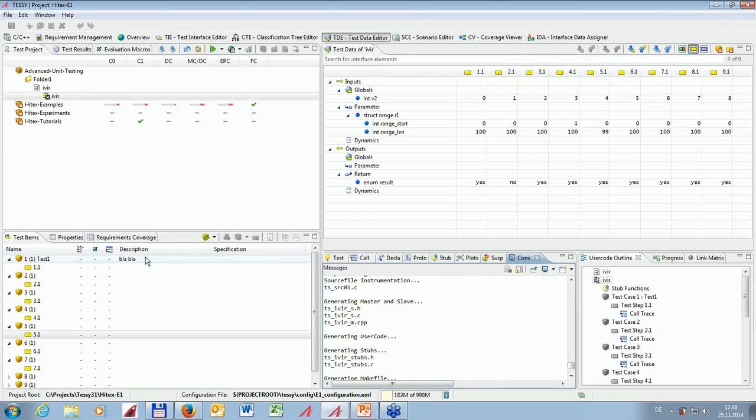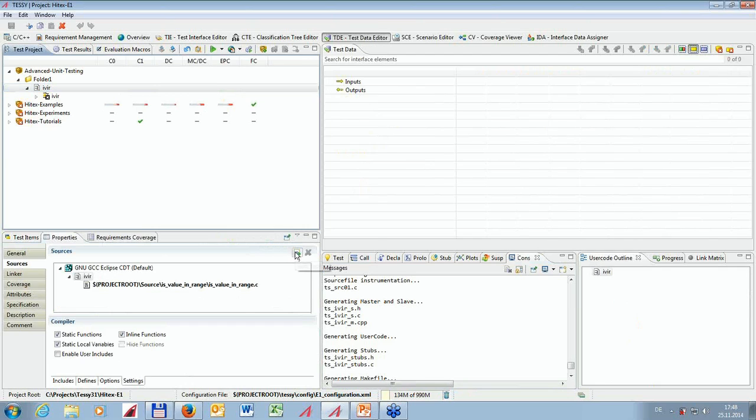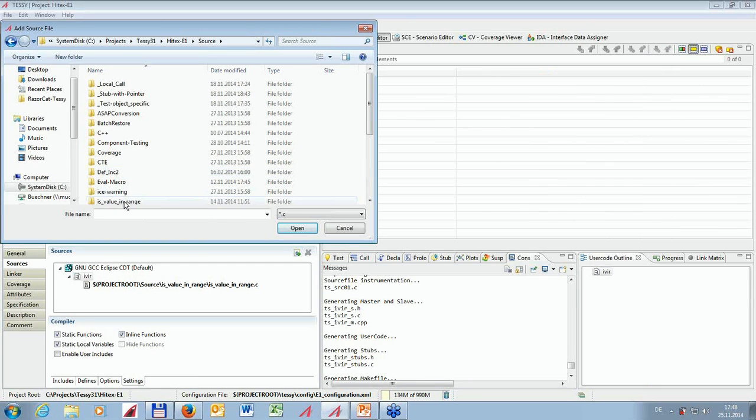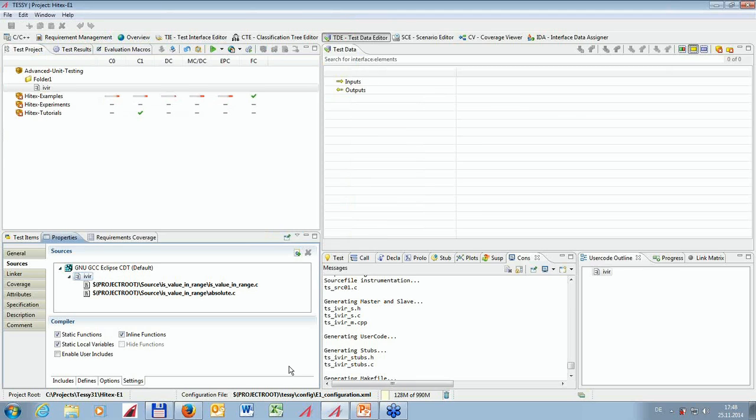I will now show you how to add a CSource module to our test application, and I do so by simply browsing for an appropriate CSource module. I have one prepared here. It's called absolute.c, and I just open. I add it to the TESSY module.